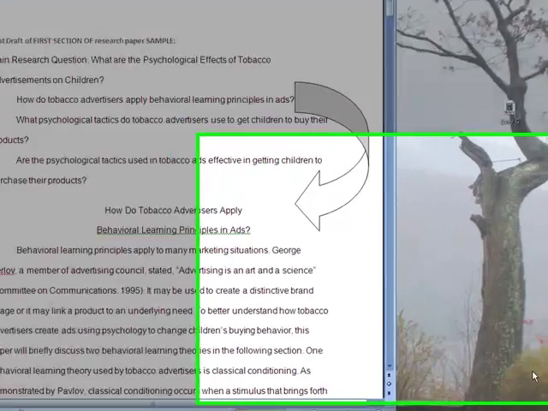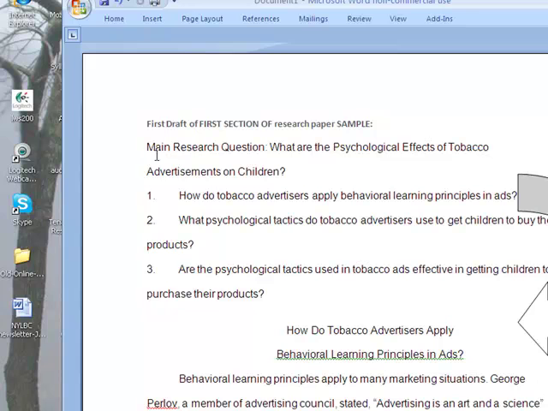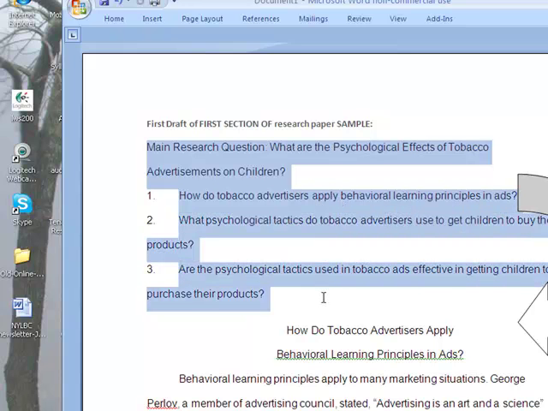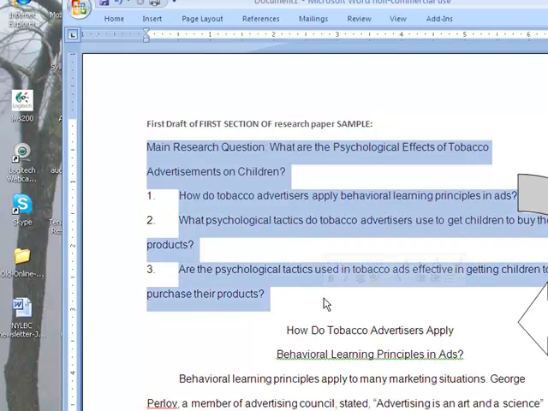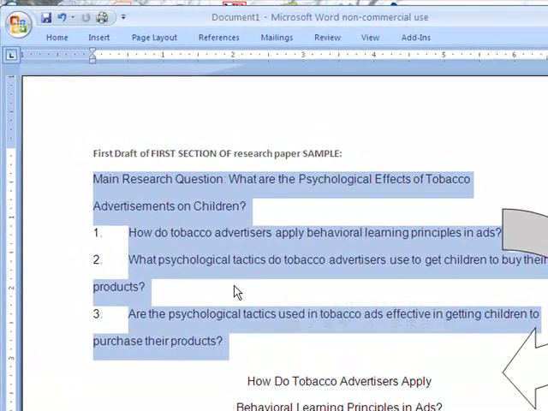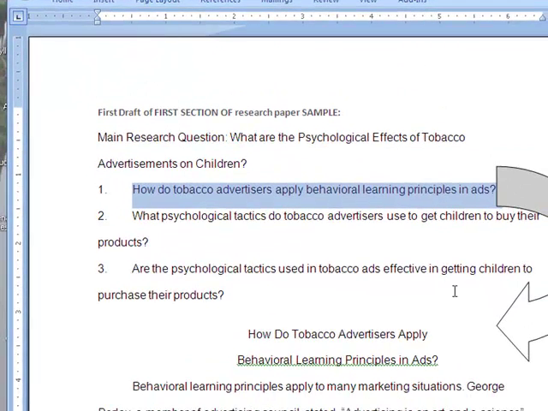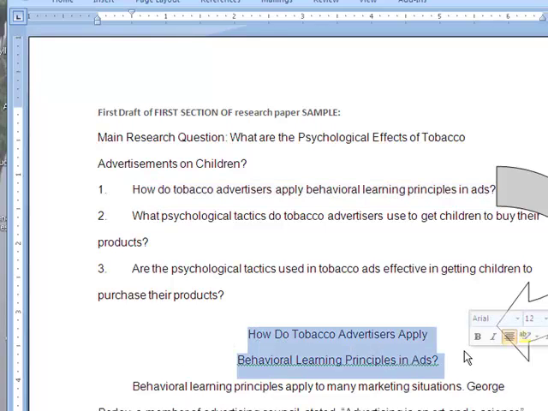Here is an example of the first draft of the first section of a research paper. You'll notice that at the top of this first draft, I have asked that you include the main research question and then a list of the three section questions. This helps orient me towards what's going on in your paper. And then you need to take the first section question and put it down here as a header for the first section of your paper. Notice also that it's in title case.